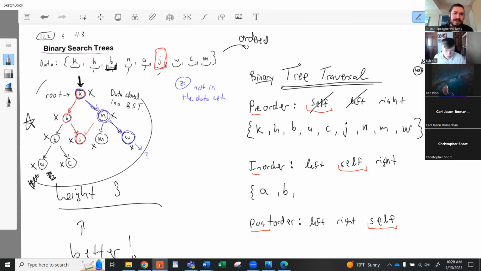Then B says, I'm done with myself. Now I go to the right. Now I read C. The first thing that the node C would do is read its left subchild, right? It wouldn't read itself first, because you've got to do left before you can do self. So the first thing C would do is read its left child, but there isn't one. So then it reads itself, and then it would read its right subchild, but there isn't one.